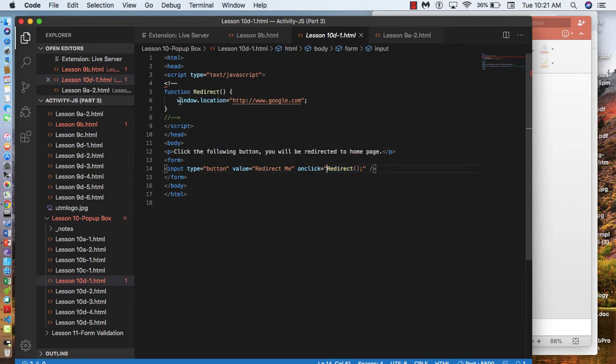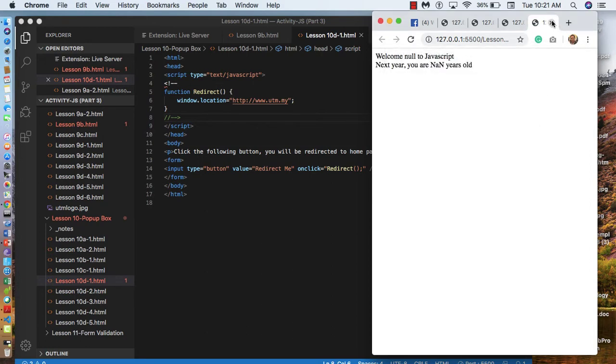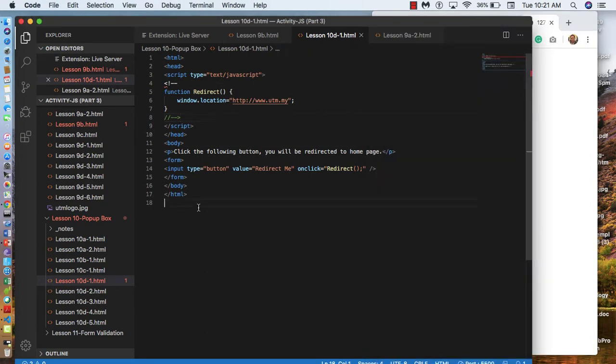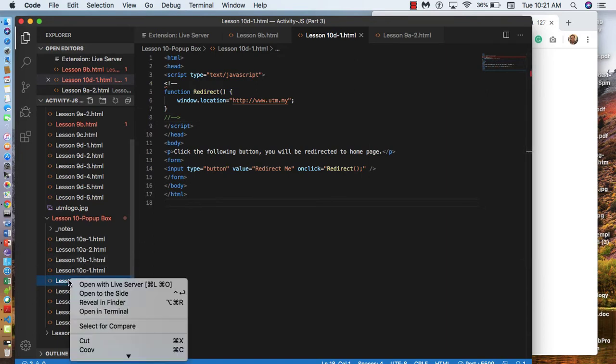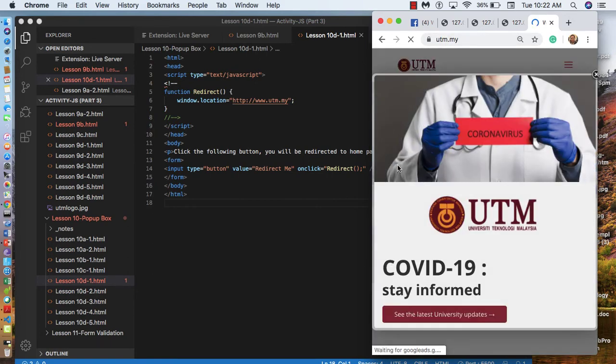Window location. So you open a new window with location. Let's say I'm opening google.com. Now I'll change this to utm.my. I hope UTM is working well during MCO. Save this and try to, not this one, that's a different one, actually the old one, this one. All right, so when I run live server, okay, redirect me, click, it will trigger UTM like this. Okay, look, it's working to UTM. That's the way the redirection works.